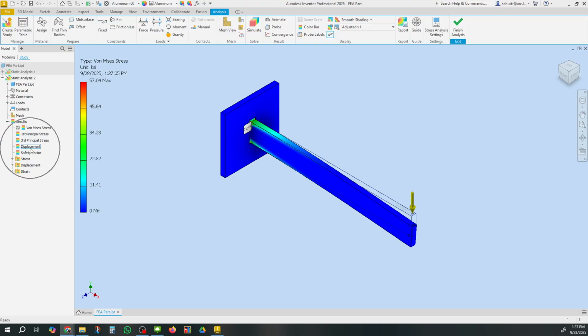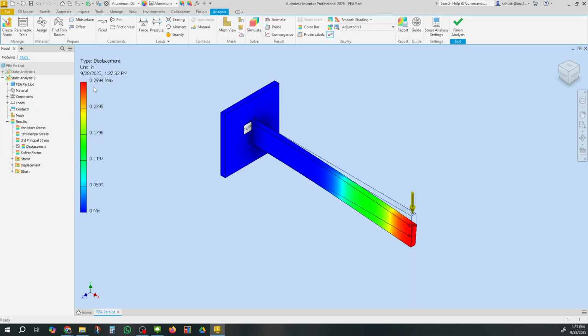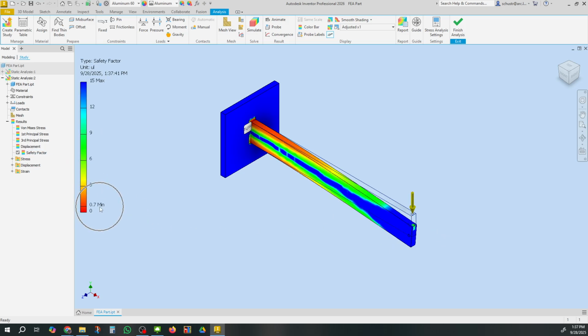Okay, let's see what the maximum displacement is. Double click. Ooh, 0.2994 inches. It's actually going quite a bit. And the safety factor is less than 1. So I've got a little bit of a problem there. But I'm going to note those in a spreadsheet.